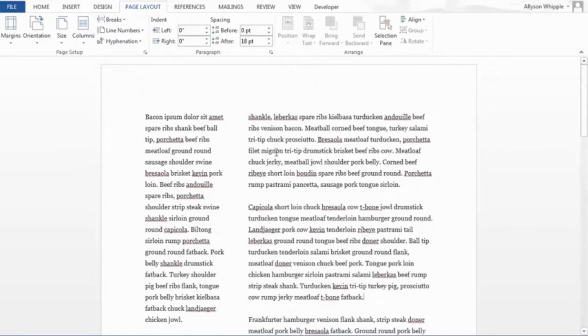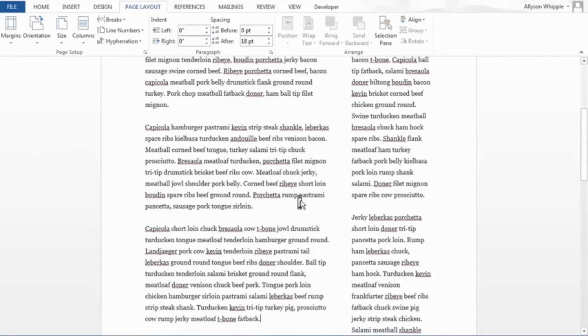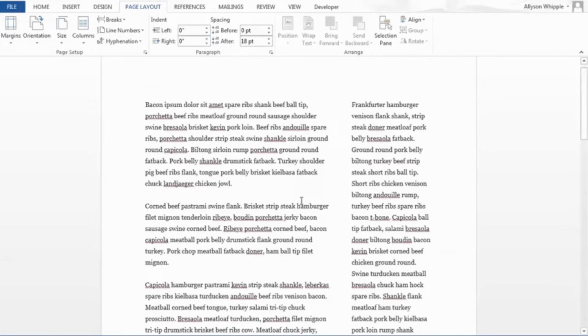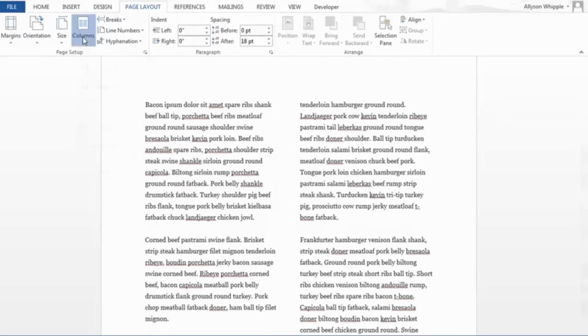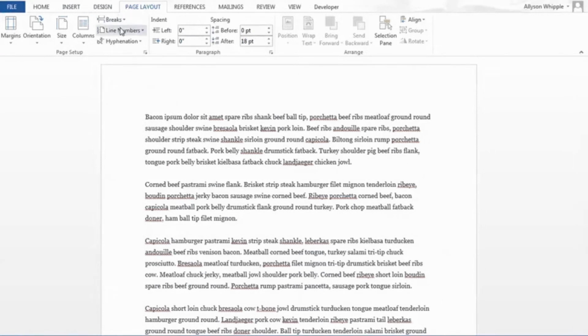And this is what the left column looks like, and this is what the right column looks like. So again, that's pretty simple. It's actually a little simpler than it was in earlier versions of Word. And again, they make it very simple to sort of toggle and see what you want to do. So that's good.